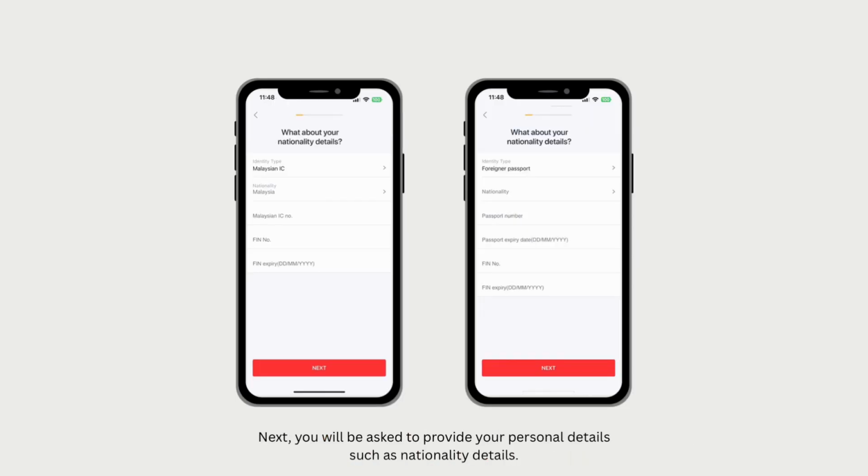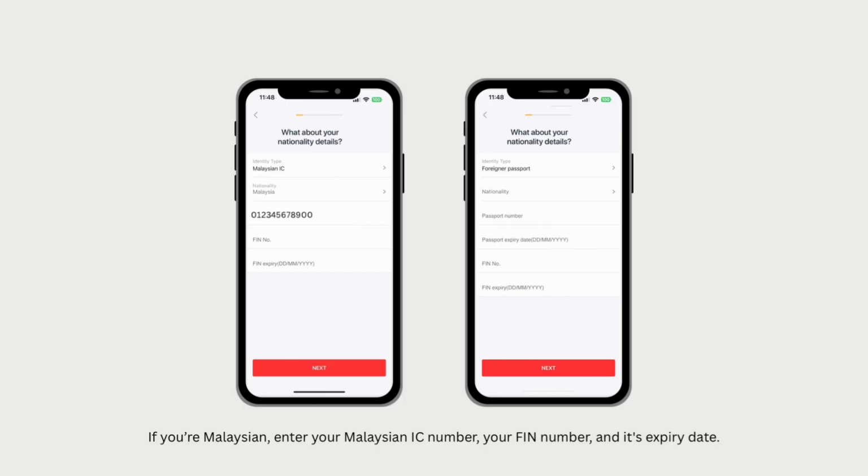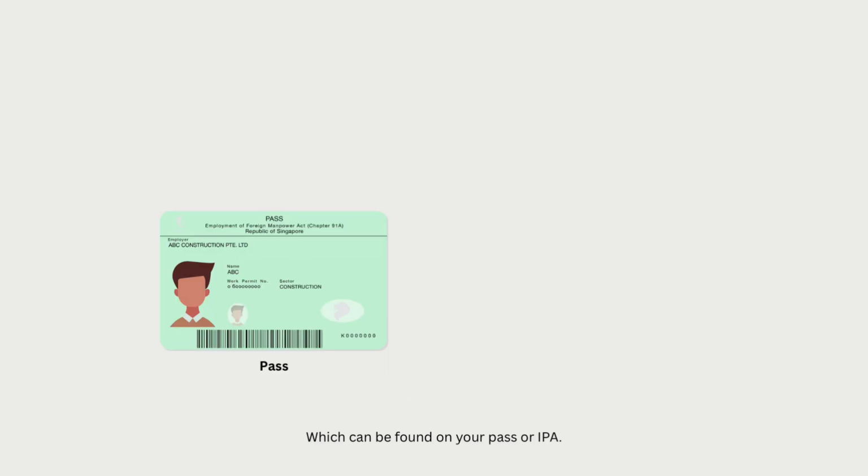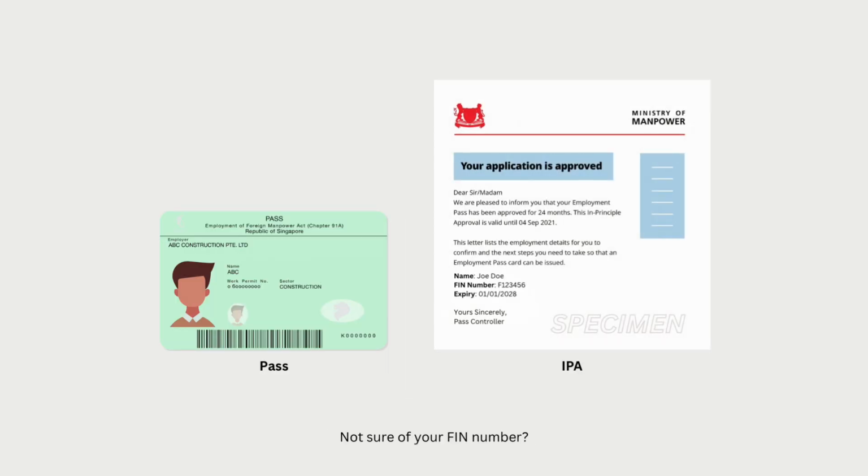Next, you will be asked to provide your personal details such as nationality details. If you're Malaysian, enter your Malaysian IC number, your FIN number, and its expiry date. For foreign passport holders, enter your passport number plus your FIN number and its expiry date, which can be found on your pass or IPA. Not sure of your FIN number? It usually starts with the letter F, G, or M.